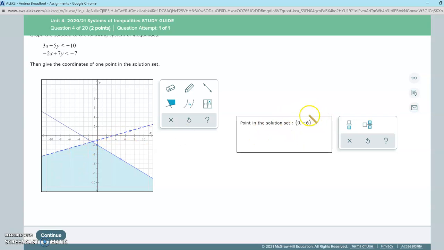So I did not have to plot this point here. So that was good. I don't have to make that mark. So if you're making the mark, maybe that's where it might be marking it incorrect. You do not need to add that point. You just need to name a point in your final shaded area.